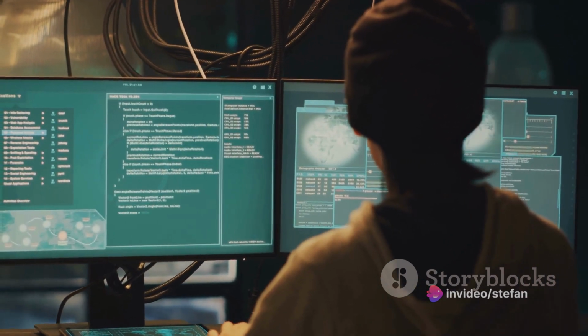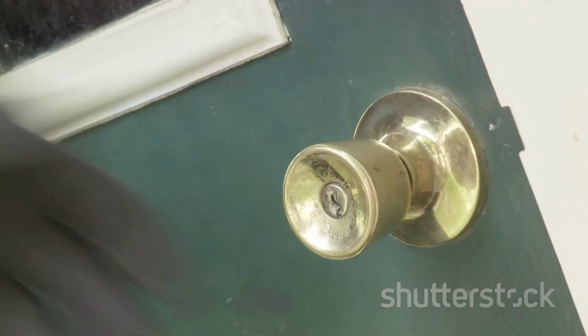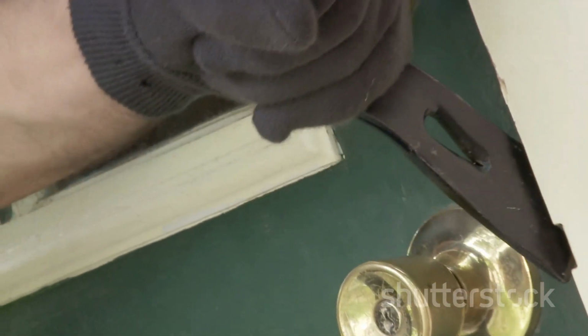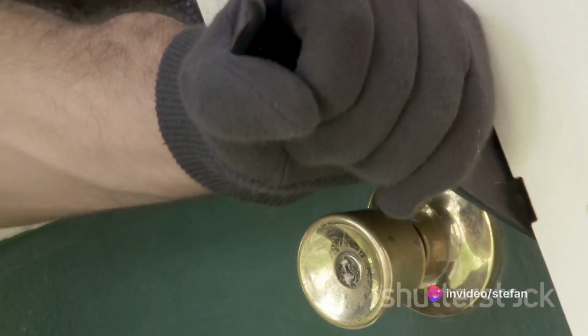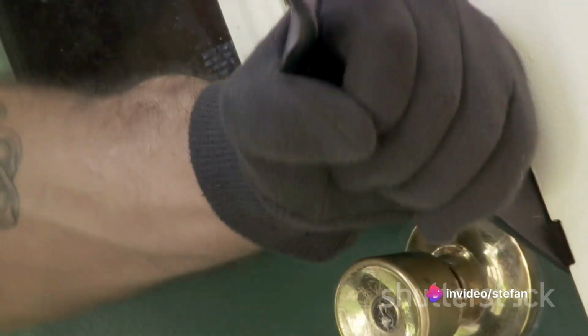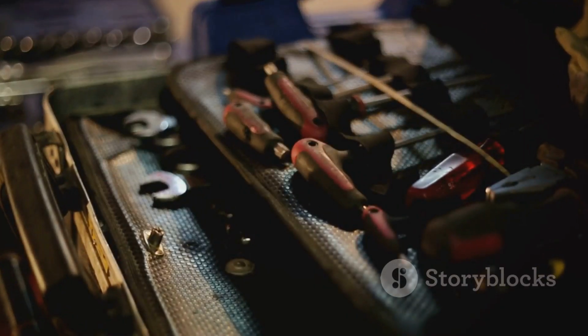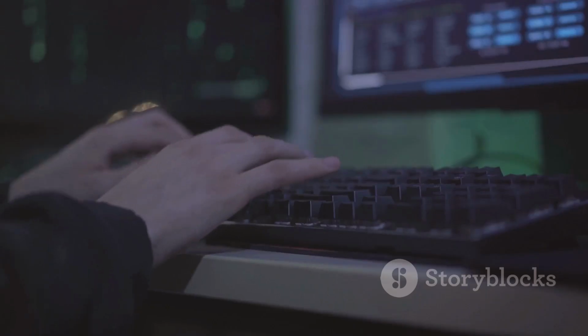Let's imagine for a moment. You're a locksmith, and you've got a lock in front of you. You know how it works, what its weaknesses are, and you've got a set of tools at your disposal. Your task is to create a key that can unlock it. That's what crafting an exploit is like. But here's the thing, it's not just about creating a key, it's about creating the right key.